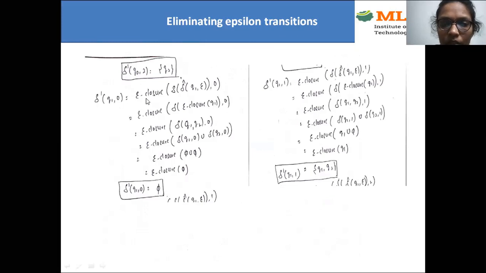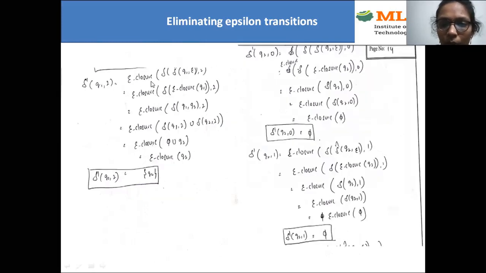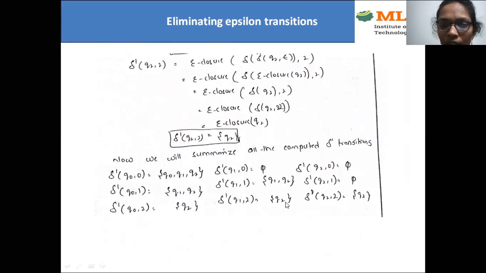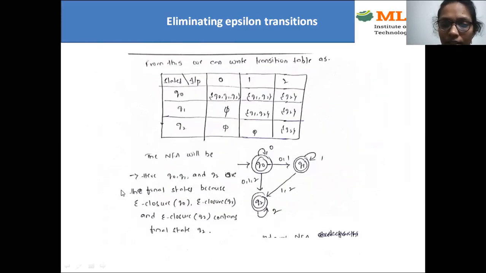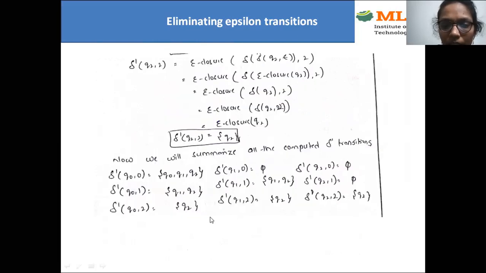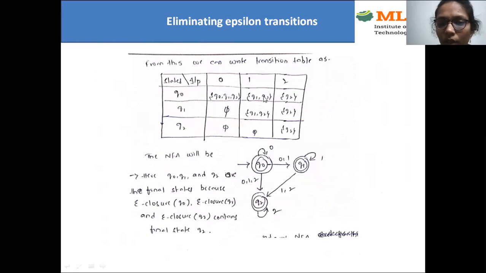And then Q1 on 0, Q1 on 1, Q1 on 2. Then Q2 on 0, Q2 on 1, Q2 on 2. So now all 9 transitions are over, and these are the 9 updated transitions we got. So Q0 on 0, Q0 on 1, Q0 on 2, these are the results. Q1 on 0, Q1 on 1, Q1 on 2, these are the results. Q2 on 0, Q2 on 1, Q2 on 2, these are the results. For these results, I'm drawing one transition table, and for this transition table, I'm drawing a diagram here. So this is the final diagram.